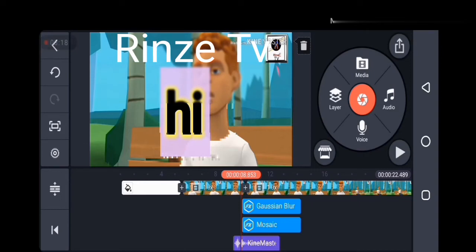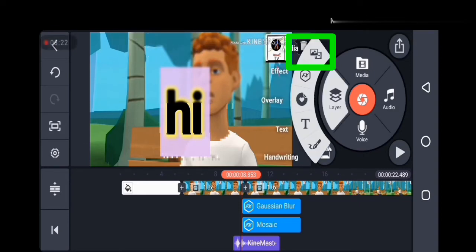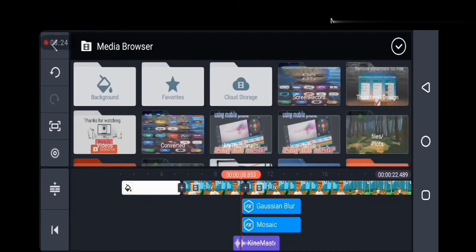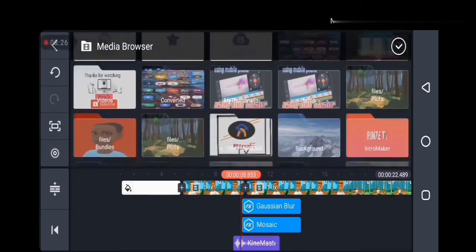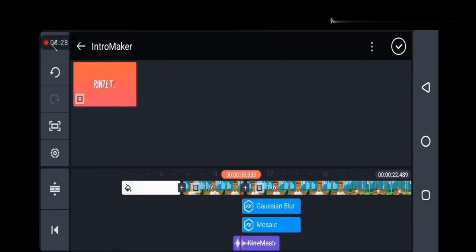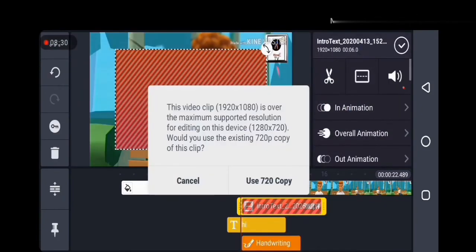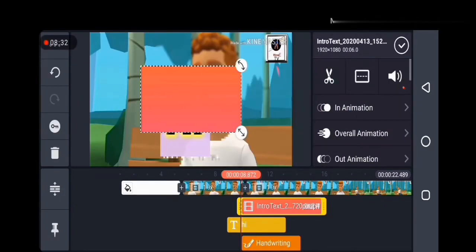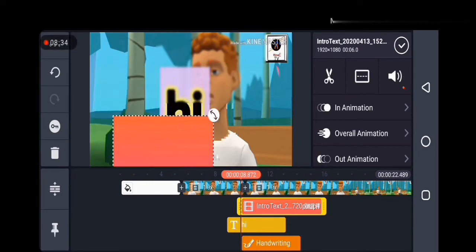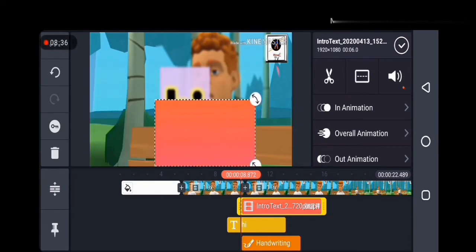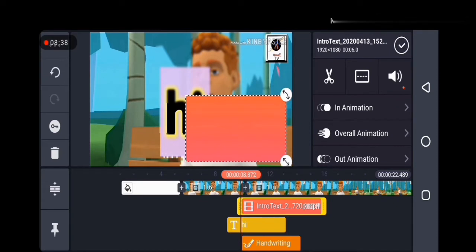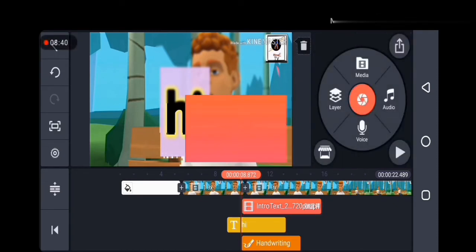Okay, now you can add a video or an image on top of your previous one by clicking on the layer, then media above, then select the image or video you want to add. As for me, I'll be adding this. You can move it around anywhere you want. I will be leaving mine here for the sake of the video. Click the check mark.